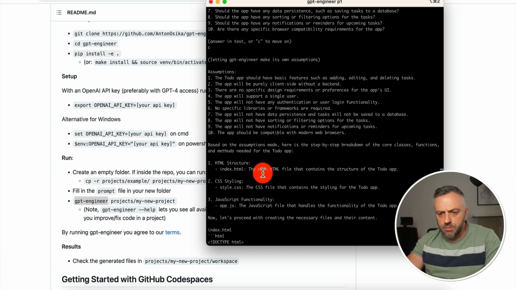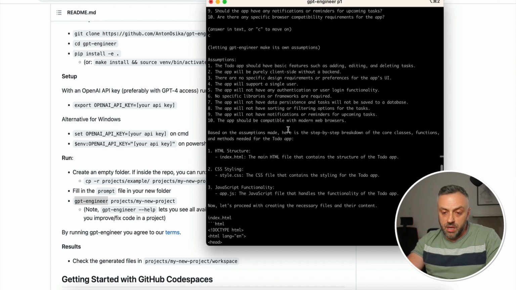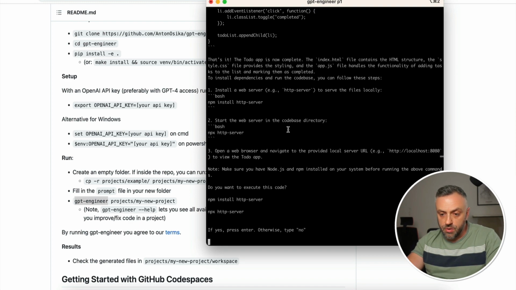Now it's telling me what it's going to do based on the assumptions made. Here's the step-by-step breakdown of core classes, functions, and methods, HTML structure, CSS, JavaScript. So I did not give it any of these instructions. I just said, just make a to-do app. So it made a lot of assumptions, and now it's actually generating the code.